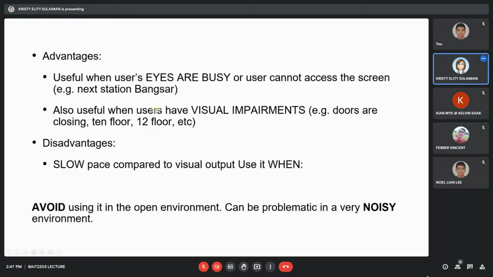Okay, and this is also useful when users have visual impairments. So remember for your midterm test, I gave you the tips. It's about visual impairment, so you need to know everything about visual impairments when they're using apps. This is useful because they cannot see, right? So they can only hear.